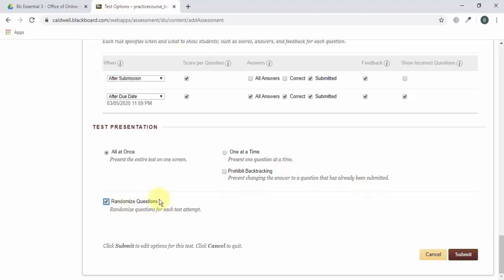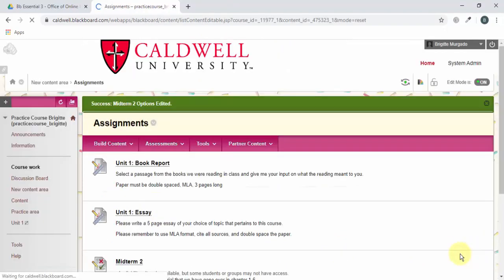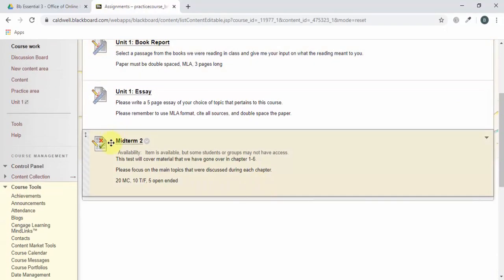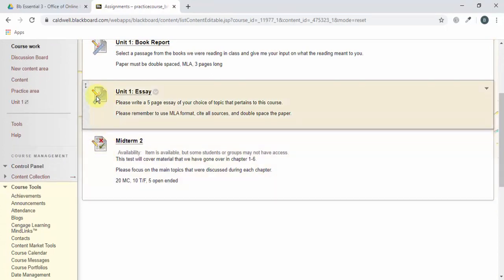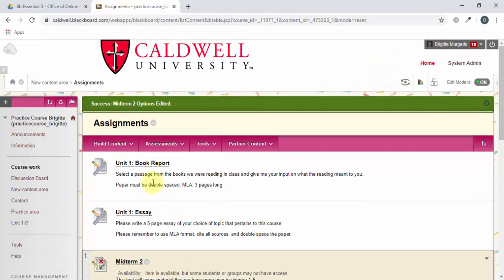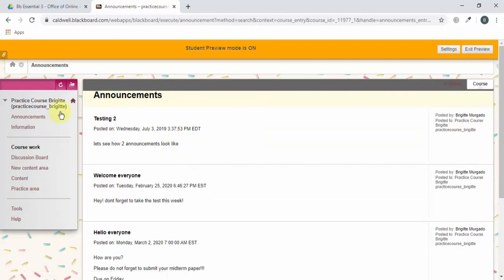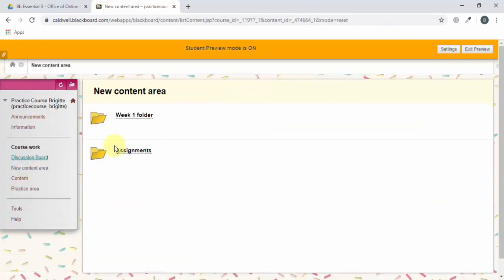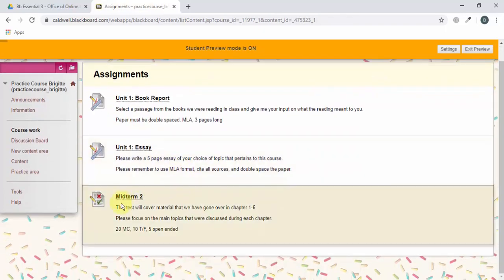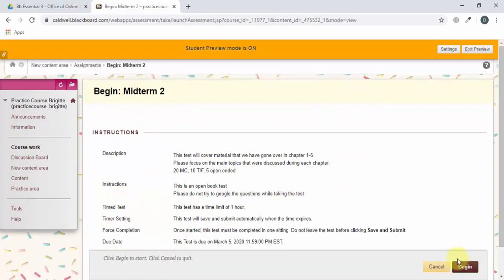So once I've made all my setting options, I'm going to click submit. And you see my test appears here. And you can see a test icon is this little page with an X and a check mark, and then the assignment is a pencil and a ruler, and that's how you can distinguish that. So if we go to our student mode and I go to that section, I'm going to show you how a student would see this.